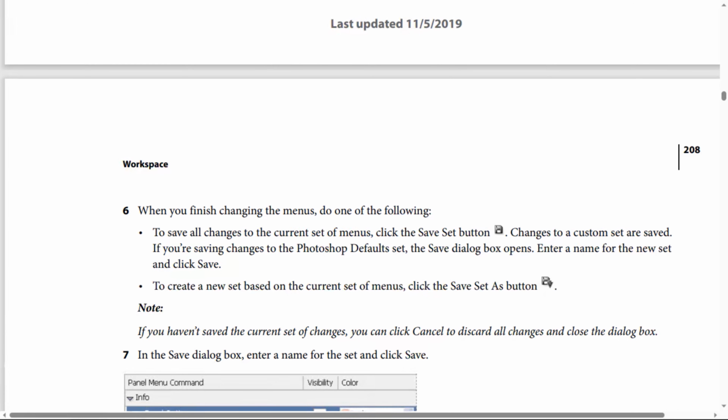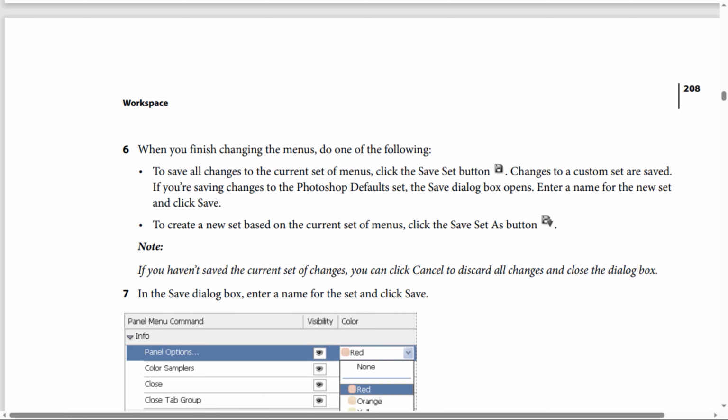Step number 6. When you finish changing the menus, do one of the following again. To save all changes to the current set of menus, click the Save Set button, and then changes to a custom set are saved. And if you are saving changes to the Photoshop default set, the Save dialog box opens, by the way, and enter a name for the new set and then click Save. To create a new set based on the current set of menus, click the Save Set as button. Note and be careful, if you haven't saved the current set of changes, you can click Cancel to discard all changes and close the dialog box.